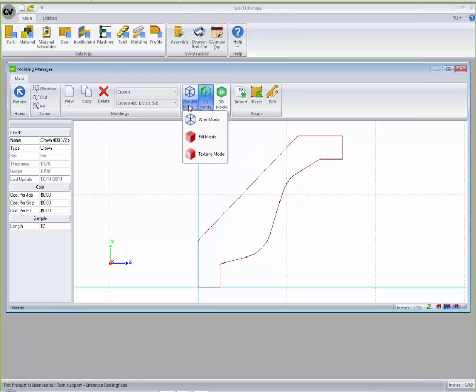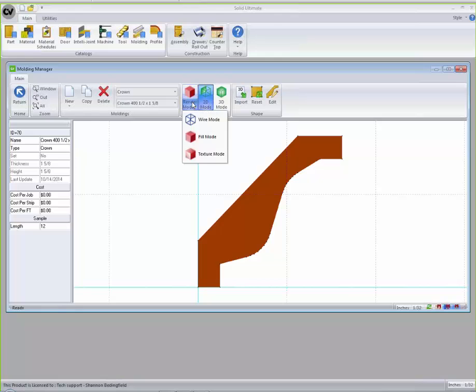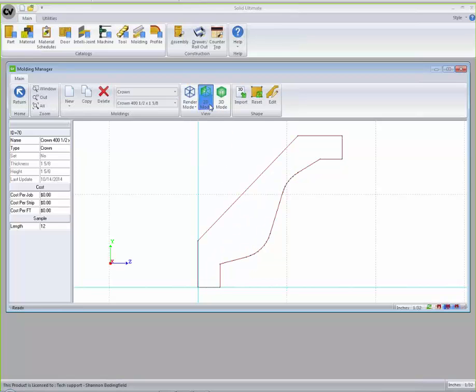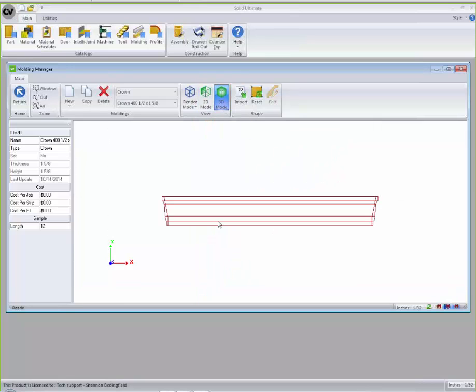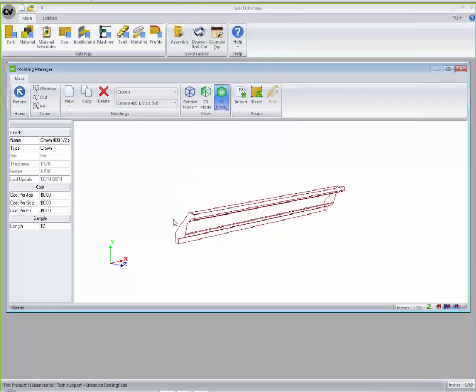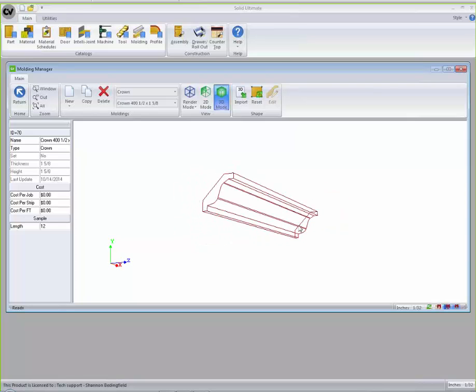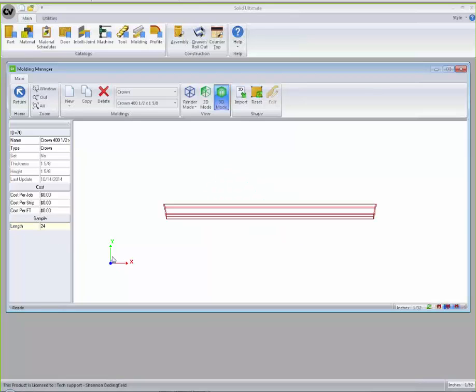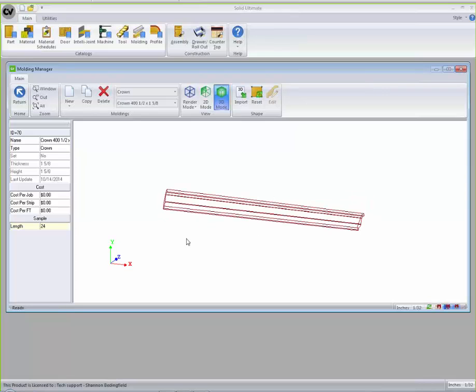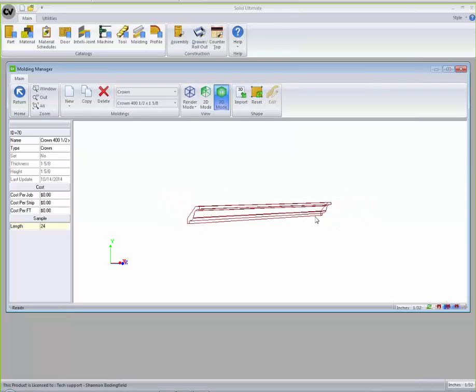You do have the ability to render it, color it in, give it texture if need be. I'm looking at it in 2D. There's also a 3D mode. I can actually hit the button, which will allow you to see it extruded out. The length of that extrusion is going to be here. So if it's like a dental molding or something like that, if you want to see how the pattern repeats, you can adjust your sample length here.